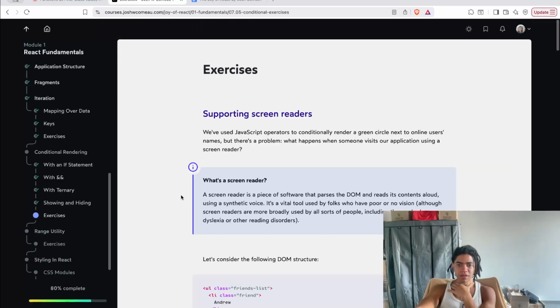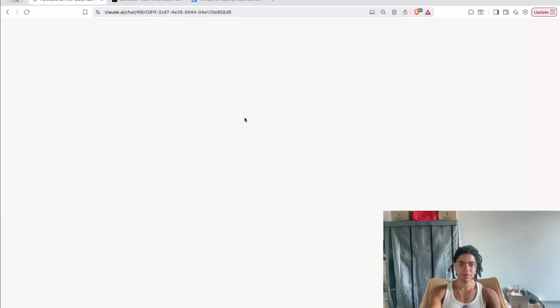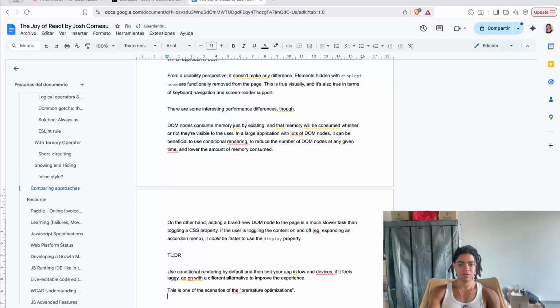And then we look at the exercise, supporting screen readers. Let's get into this.